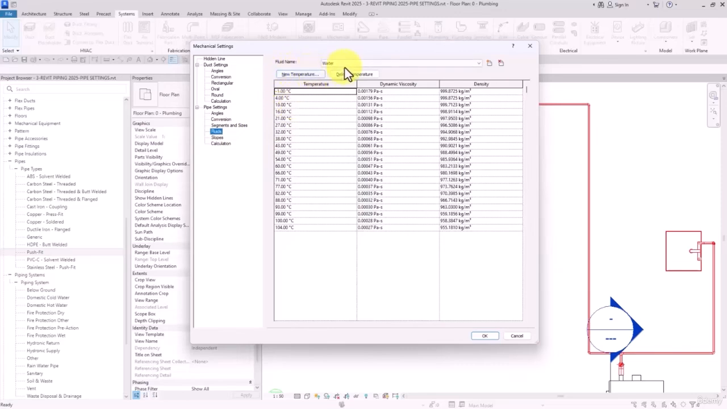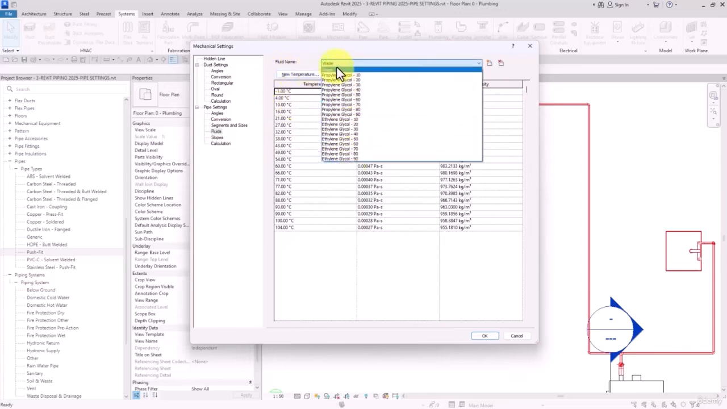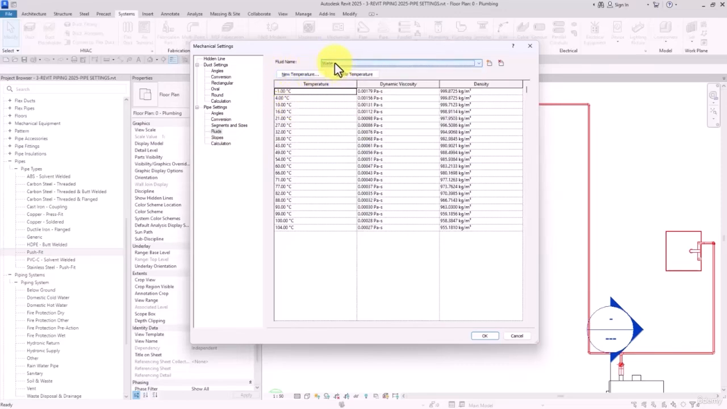The first thing that we can see in this window is the fluid's name. Here we can specify the fluid that we are working with, for example water or any other fluid that we have. Then we have a table down here, which consists of some columns. First one is temperature, second one is dynamic viscosity, and at the end we have density. And then we can always remove the details that we have here, or we can add new ones.